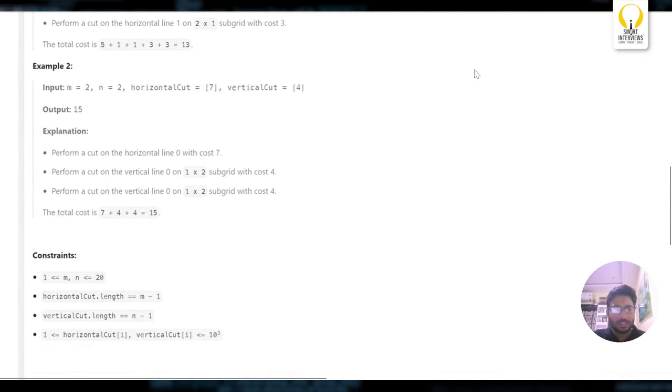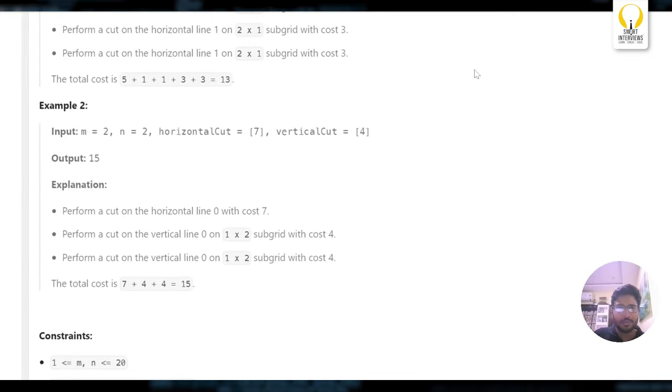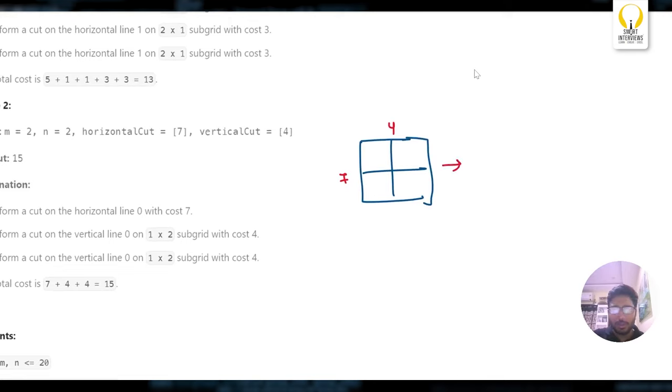Let's do this for the second example as well. So M cross M is nothing but 2 cross 2. So I want to cut this into 4 pieces. To do the horizontal cut, it is taking 7, and to do the vertical cut, it is taking 4. So which one will you go with? So there might be multiple ways, but in this example there are only 2 ways of doing that.